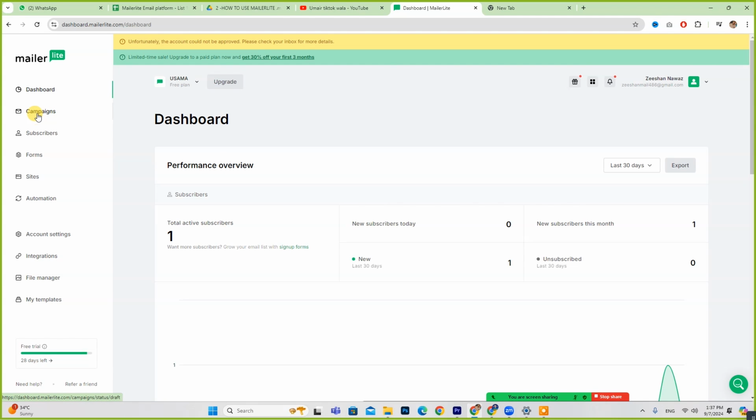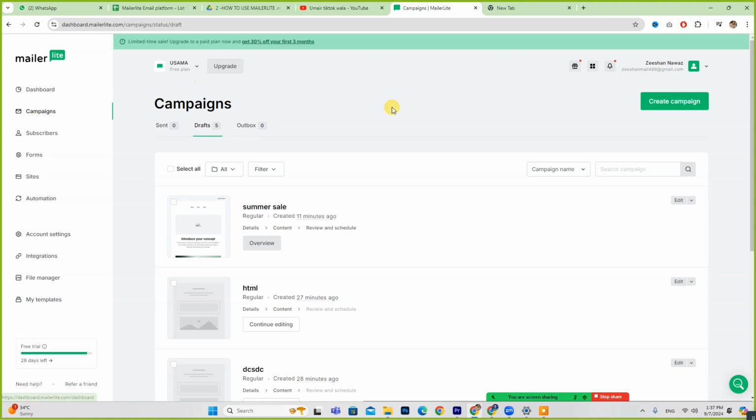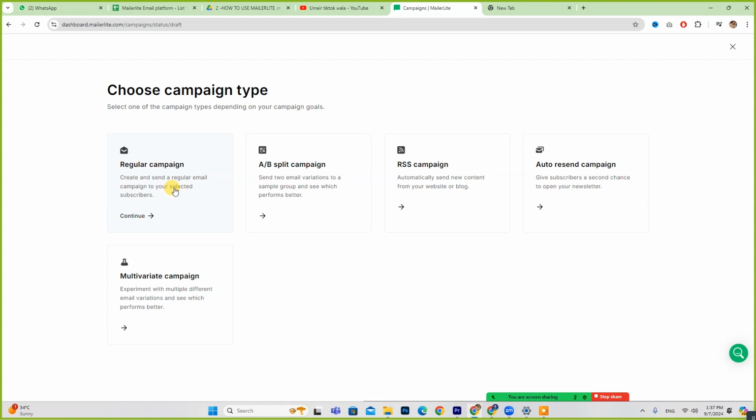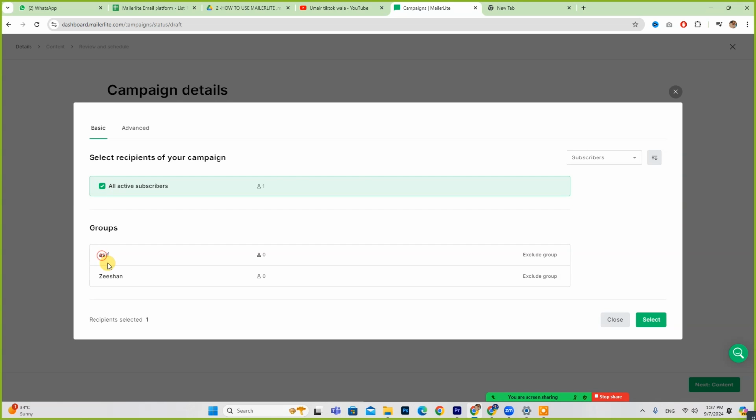First, click on Campaign. Next, go to the right-hand side where you'll see the option to Create Campaign. On this page, you can choose the type of campaign you want to create. After selecting your campaign type, you'll need to add the campaign details. Keep in mind that this is only possible if your email is already verified.